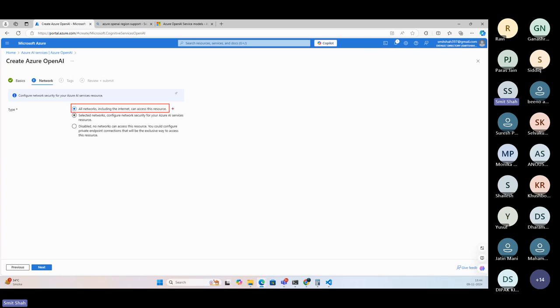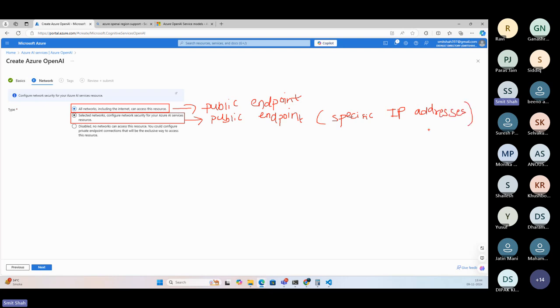So guys, with the first option, your resource is available using a public endpoint and anybody on the public internet can access it, provided that they have the necessary credentials. In the second option, your resource is available using a public endpoint, but only specific IP addresses will be able to access it. Let's say you only want your five team members to access the resource, then you mention their IP addresses and only they will be able to access your resource.